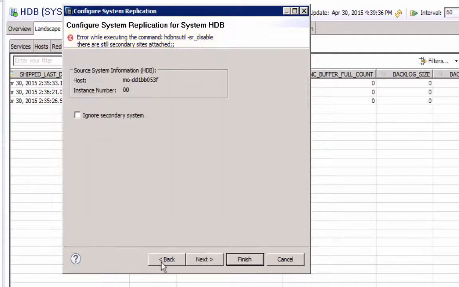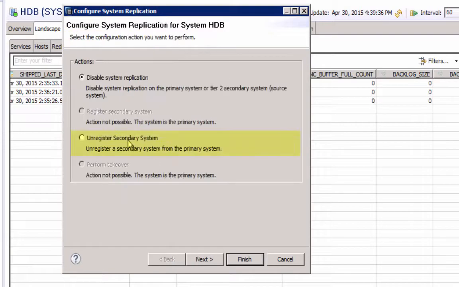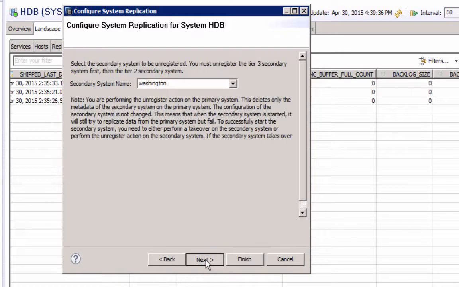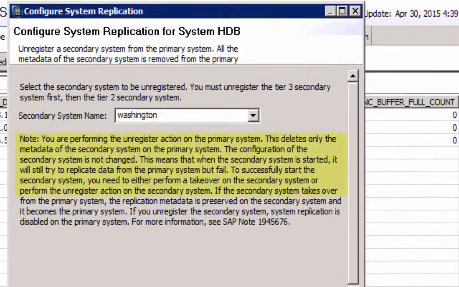Okay, let's go back. Now select Unregister Secondary System. Click Next, and then there is a long bit of text. Let's zoom in a bit. Note, you are performing the unregister action on the primary system. This deletes only the metadata of the secondary on the primary. The configuration of the secondary is not changed. This means that when the secondary is started, it will still try to replicate data from the primary but fail. To successfully start the secondary system, you need to perform either a takeover or perform the unregister action.